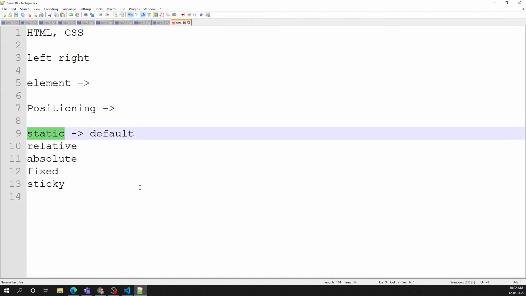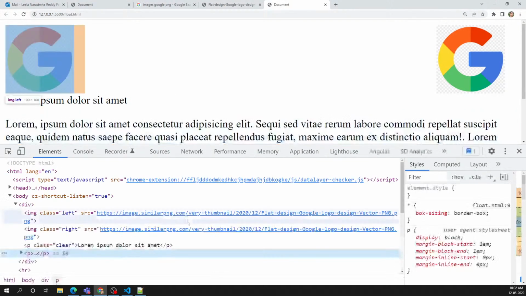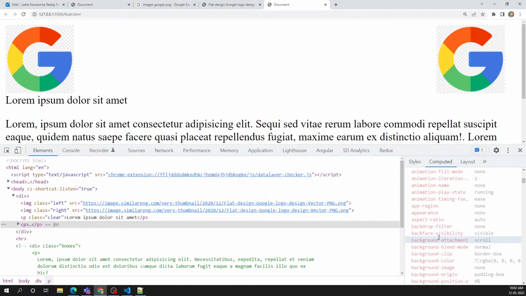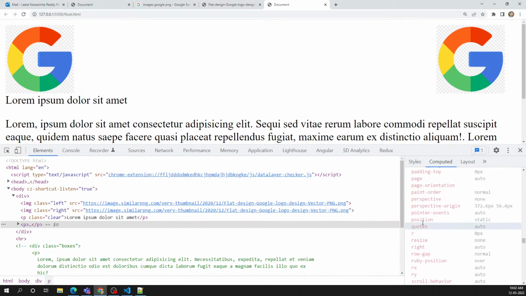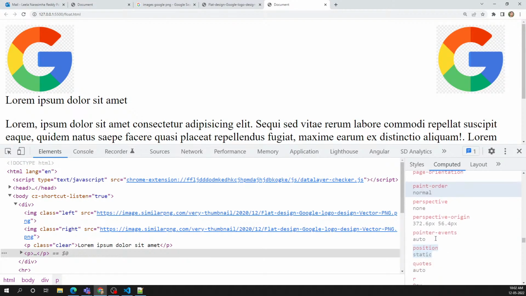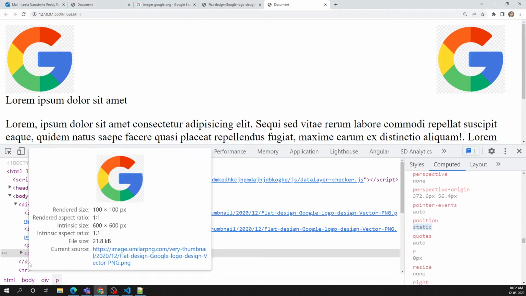Now let's learn about static first. By default, every element is a static element, so there is nothing new to learn about that one. For example, take the paragraph element. If you go to the computer and look up position, you will see that by default the position is always static. The default behavior of every element is static.